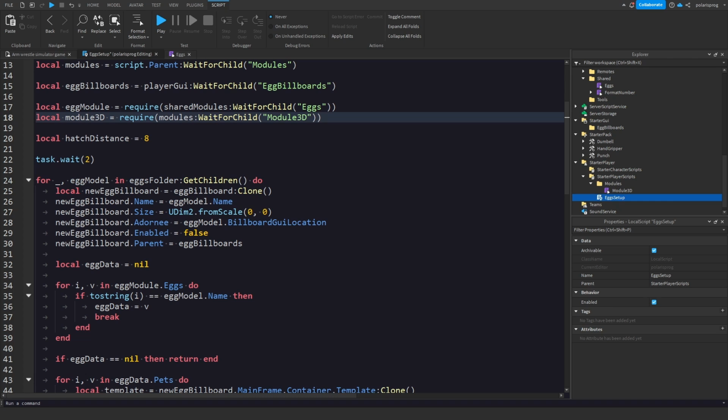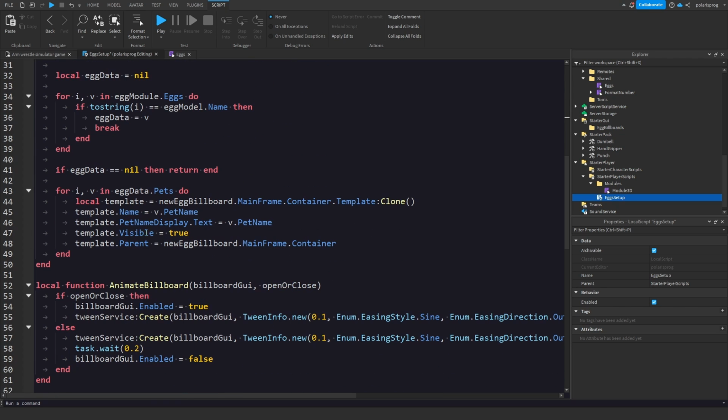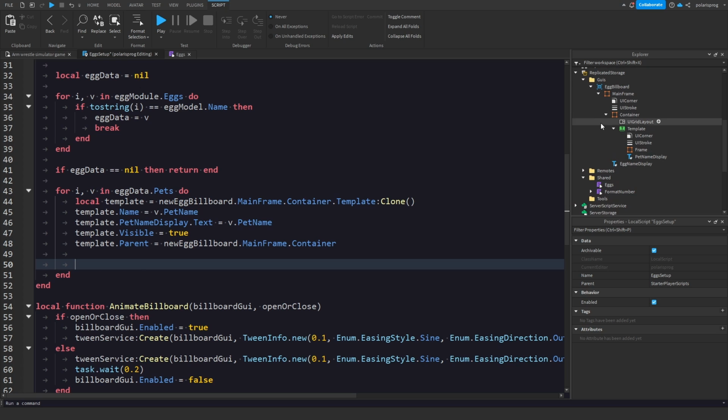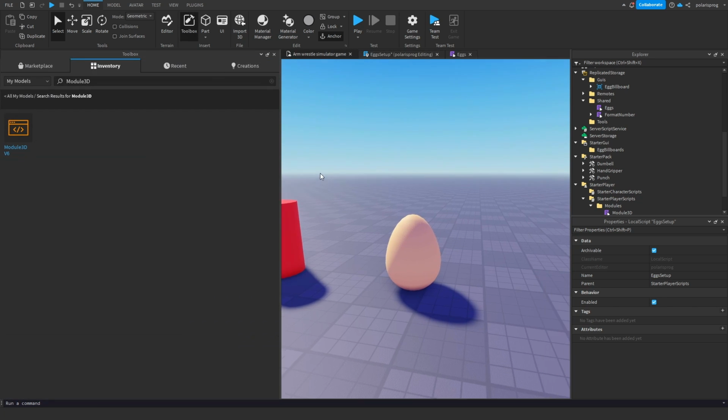Okay. After that, we need to go down here, and once we get the template, we need to get the viewport. Actually, before that, we're gonna get the pet model. Now let's see if we do have some pets, and we don't have any pets. So what I'm gonna do is show you how to set up your pets.